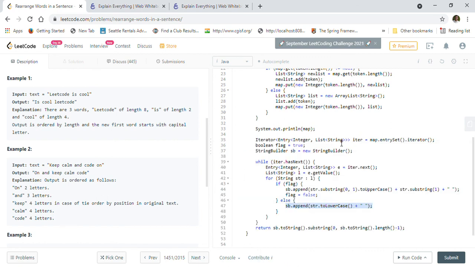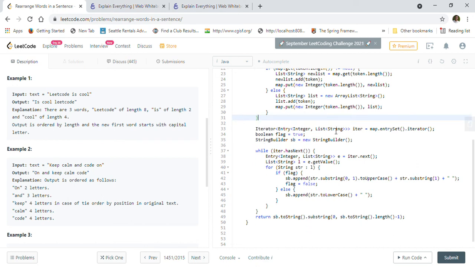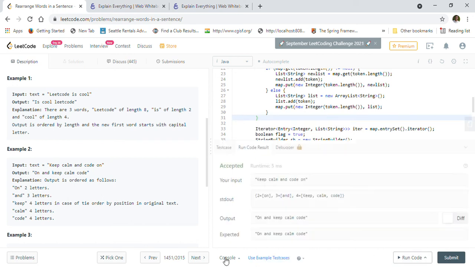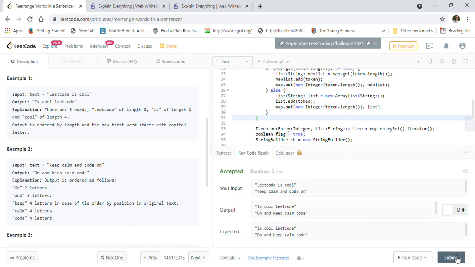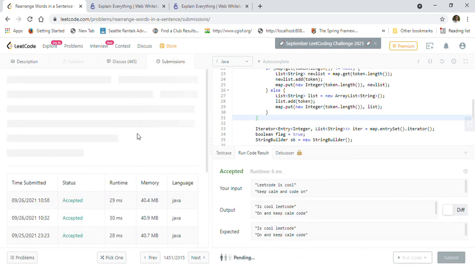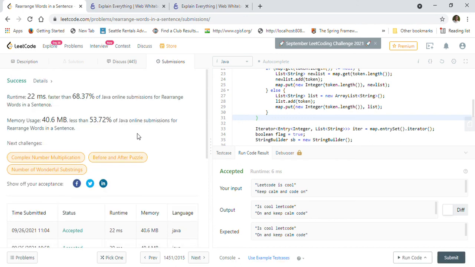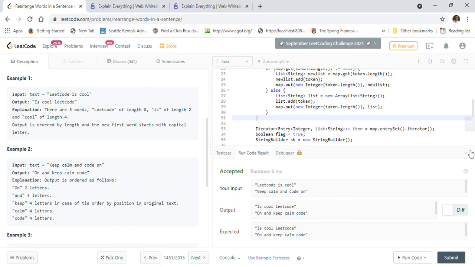So let us just remove that system out. We can just remove this, and then we can run and make sure that all the test cases are getting passed with this. So this approach is with a tree map. So we are submitting now. So our solution got accepted by LeetCode. So both the approaches work.